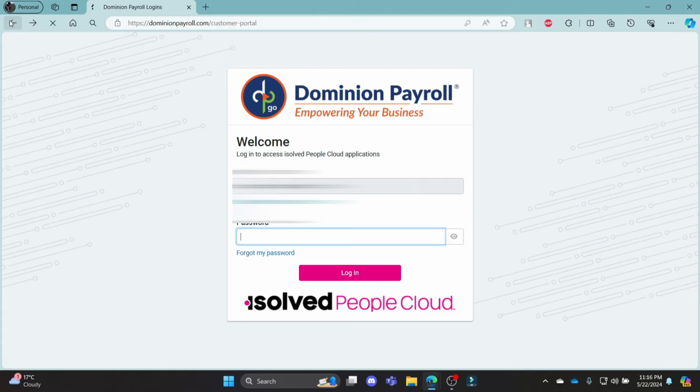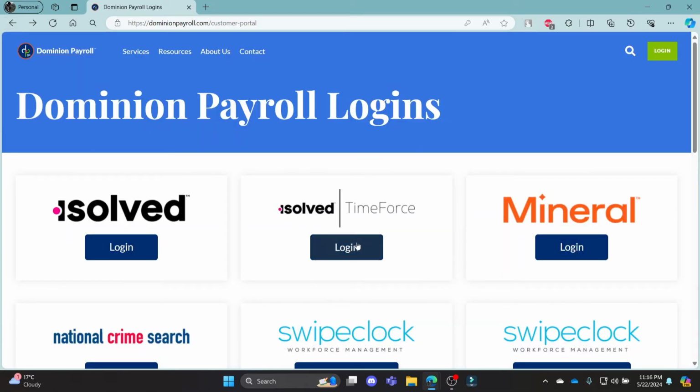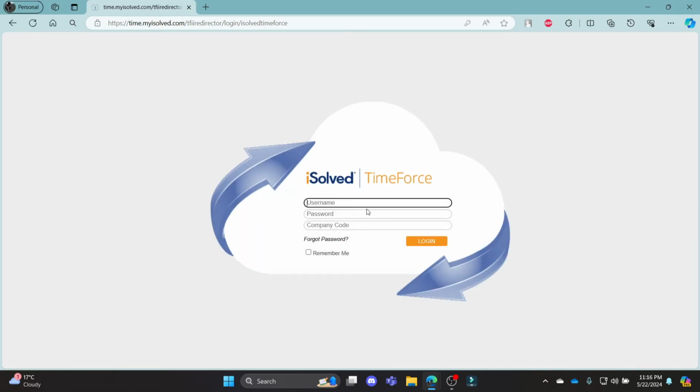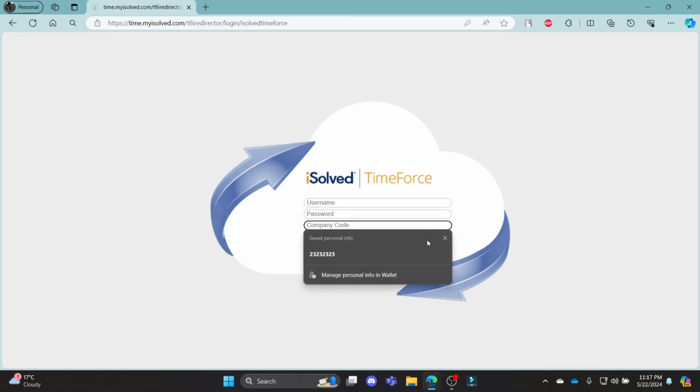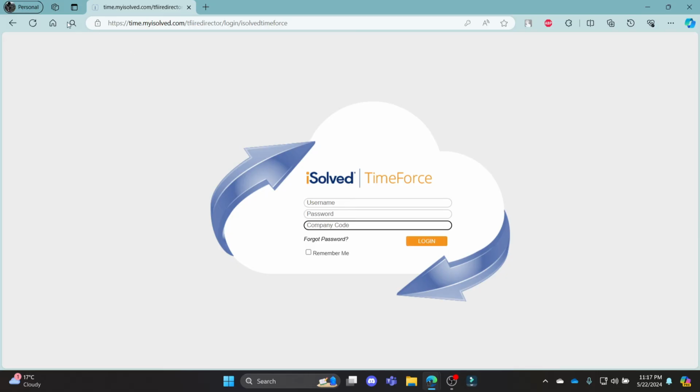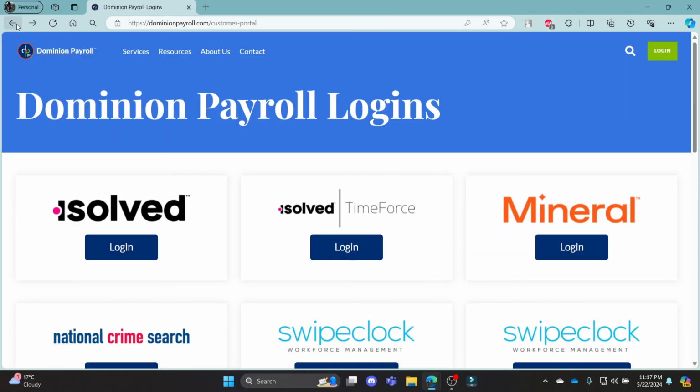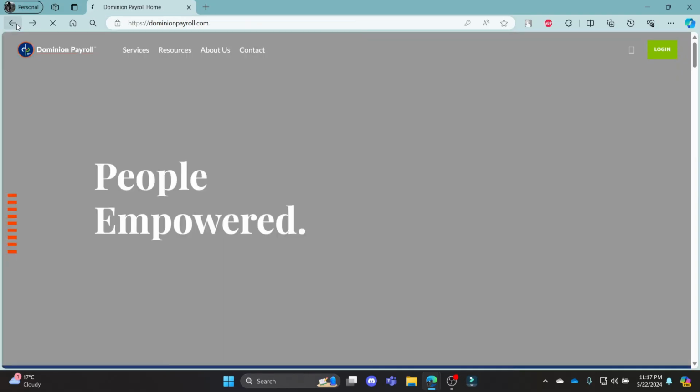So there is another option over here called Isolved Timeforce. You can also go ahead and click on it, and it will lead you to another portal of Isolved Timeforce. You can also do the same type of login by writing your username, your password, and your company code, and finally you can click login. This way you can easily log into your Dominion Isolved Payroll account.